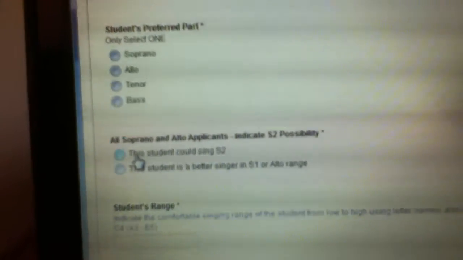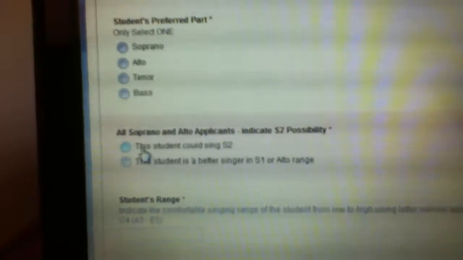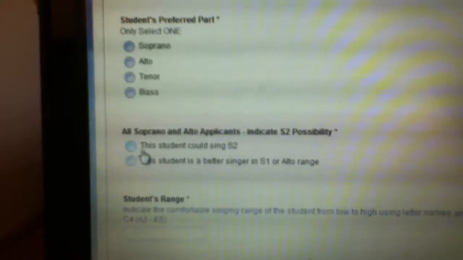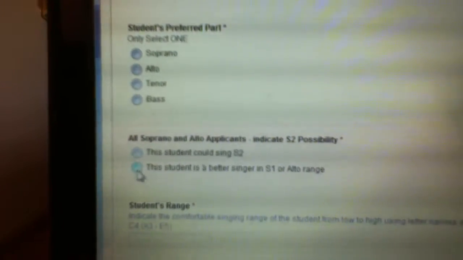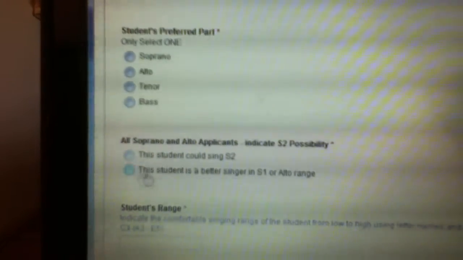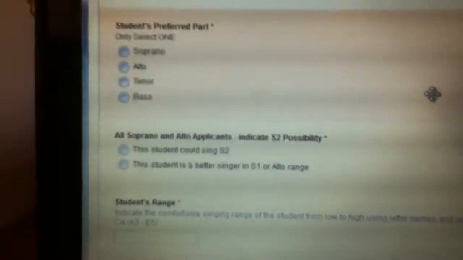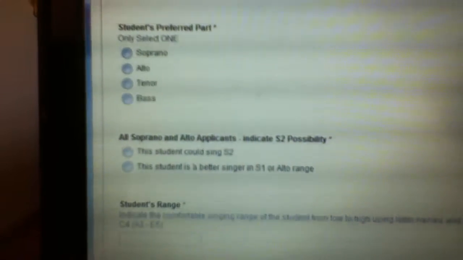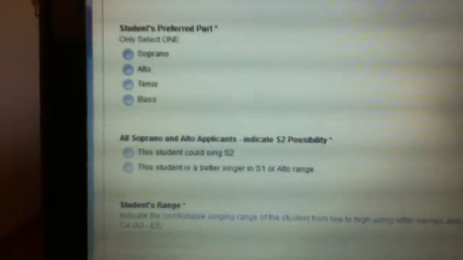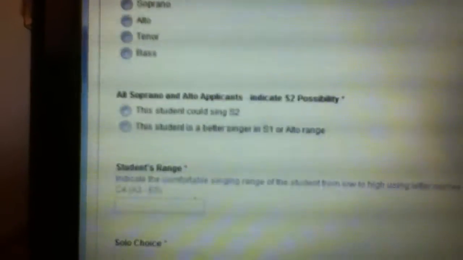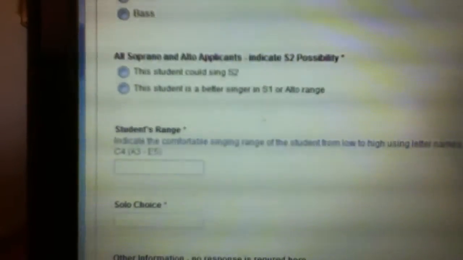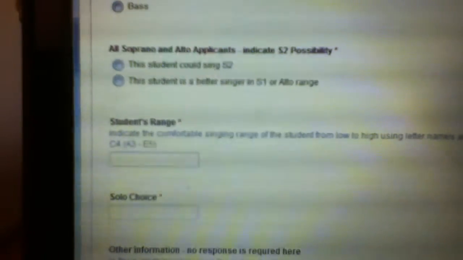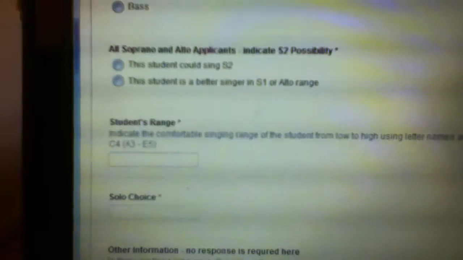So here, if the singer would be a good soprano 2 from either the soprano or alto section, you click here. And if the student is a better higher soprano or a better lower alto, then click here, so that every singer will be classified in one of those. And we know that we won't get even numbers exactly and might have to do some finagling, so you'll enter the student's range right here. That's something that you'll have to look at with the student and write down before you come fill out your electronic form.